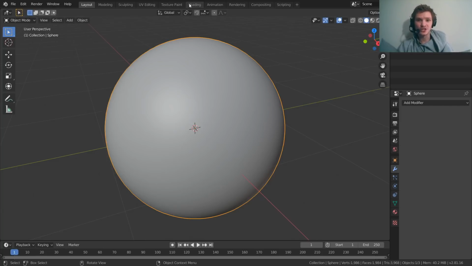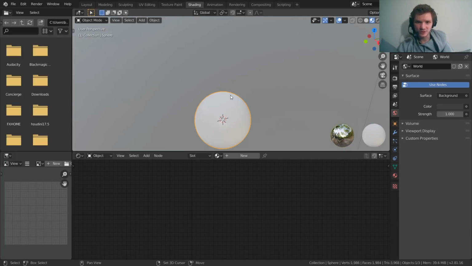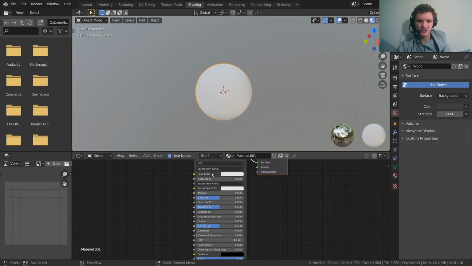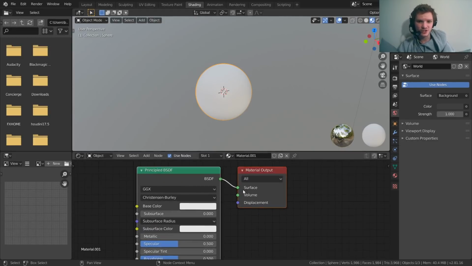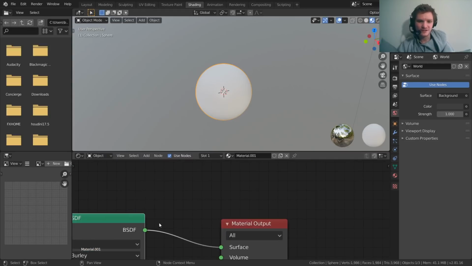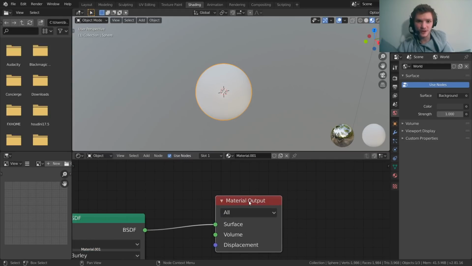To do this, go to the shading workspace. And this is with any model. We're going to create a new material. So again, this material, this node network is being sent to the surface of this geometry because this BSDF is connected to the surface of this material output.